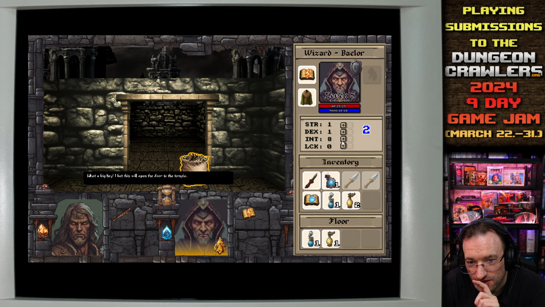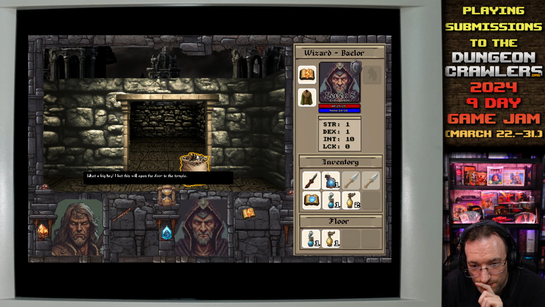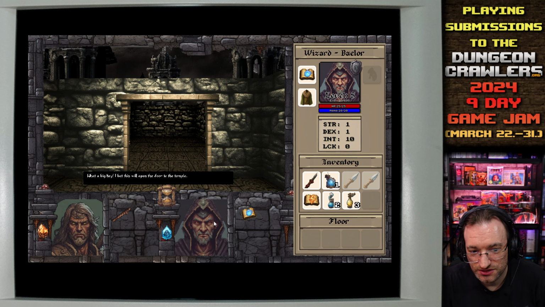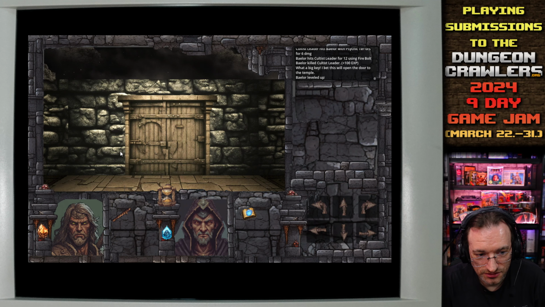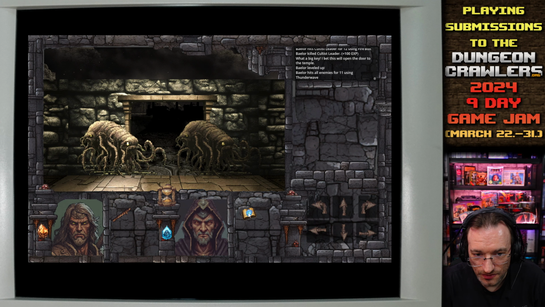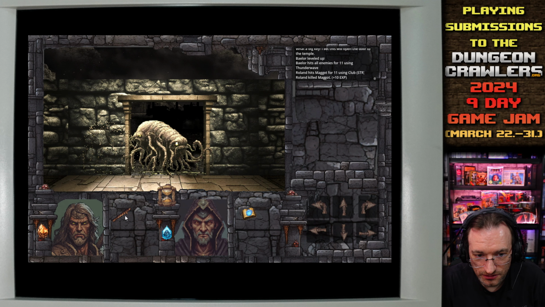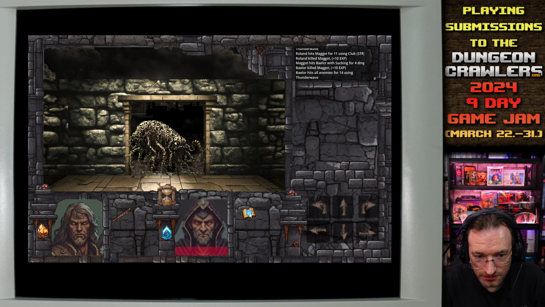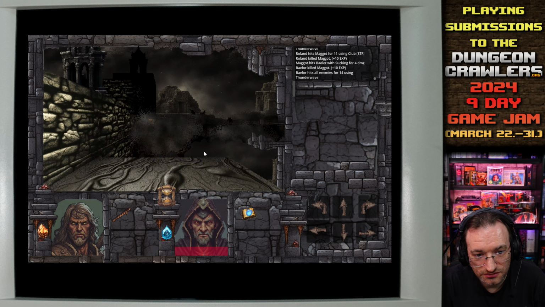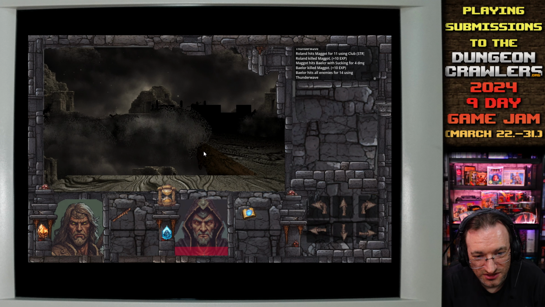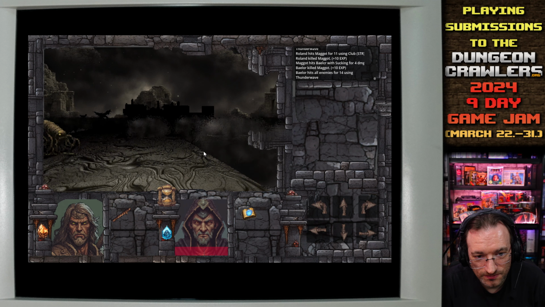So we got a level up. Let's put points into Ind again. I will try that again. At least the game didn't get stuck, but I think that item might be broken then. Now it works. Okay. Oh. Can we jump into that? No.